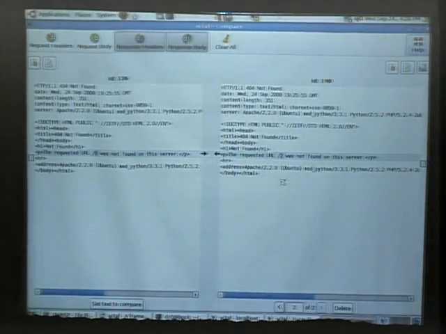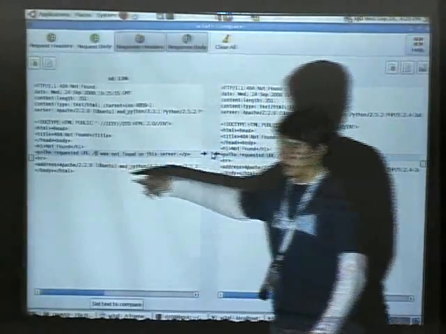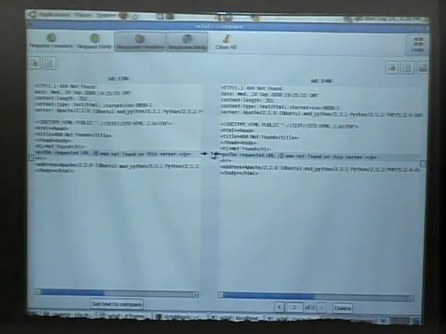So this is a visual diff, and you can see that we are comparing two HTTP responses. You can see that this line is the only one that changes, and this is the only change. So this is really helpful when you're doing some SQL injection, something strange.